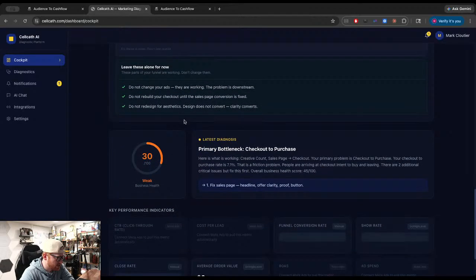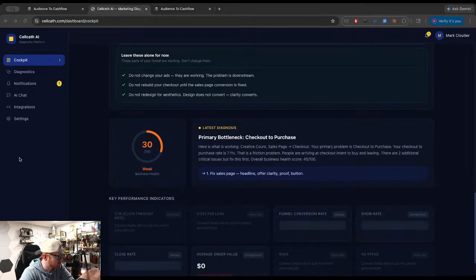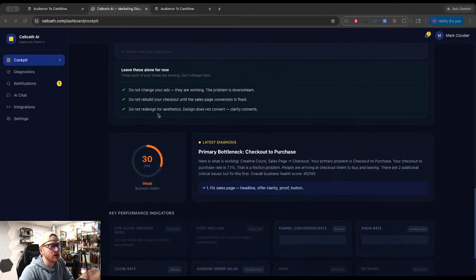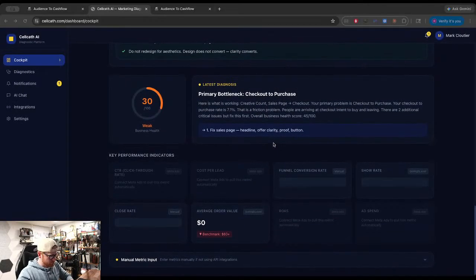Do not change your ads. They're working. The problem is downstream. This is good, right? I can't tell you how many people I talk to who just keep tinkering with ads, but their ads are doing their job. It's everything downstream that's broken, but they just keep tinkering with ads when it's not the problem. And they're like, ads don't work. Like, no, they work if you send them to the right place with the right offer and the right messaging. And then this stuff down here is basically doing nothing.